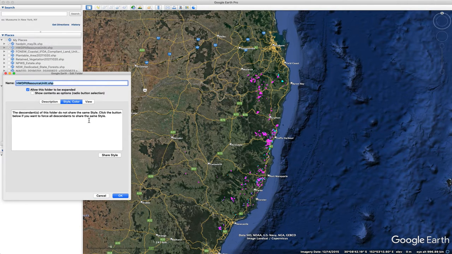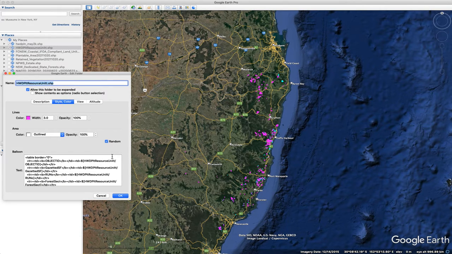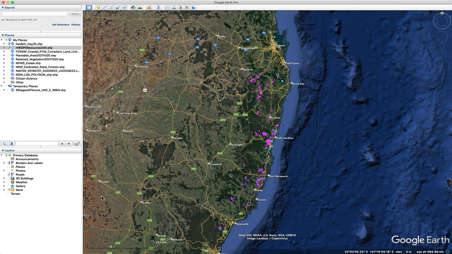sometimes you'll get this dialog when you want to change colors or change outlines. Share style is fine. Here we are magenta or purple, width 3, and outlined again. These two data sets together are important as they help you distinguish between how plantations were established in 2000 and how much of a land grab has occurred since then.